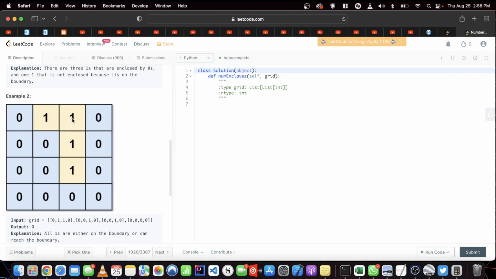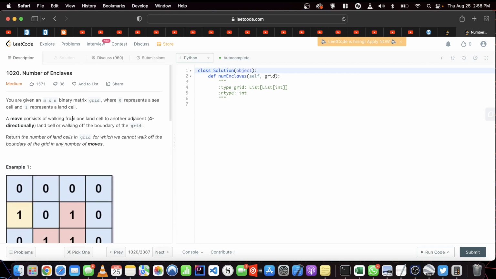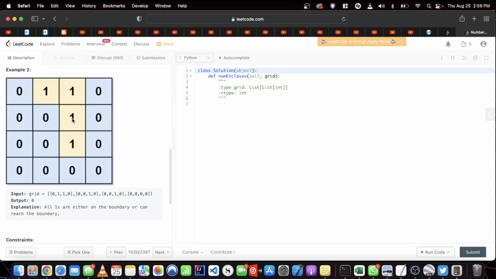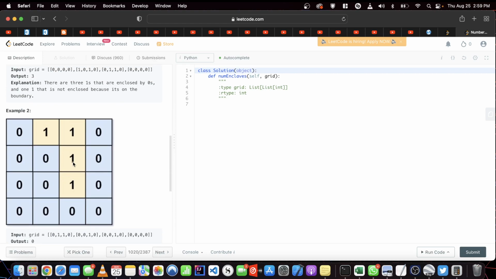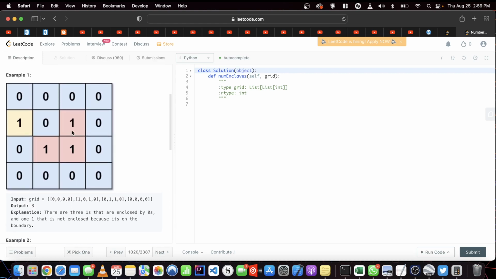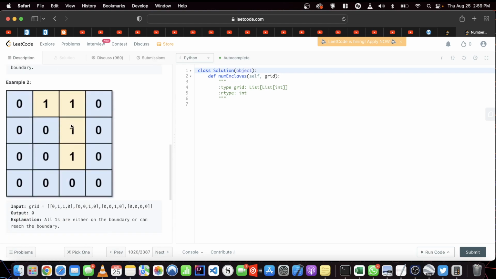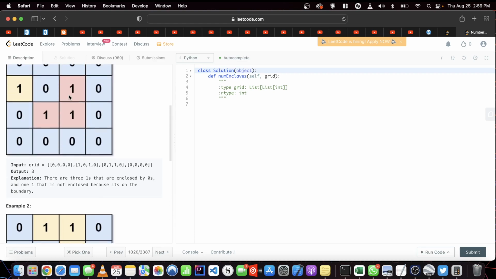So what this question should have been is, return islands that are not connected to the border, right? But they want the number of cells within the islands that are not connected to the border. So here the answer would be 3, because you have 3 land cells. Here the answer would be 0, because the only island that's there is connected to the border.